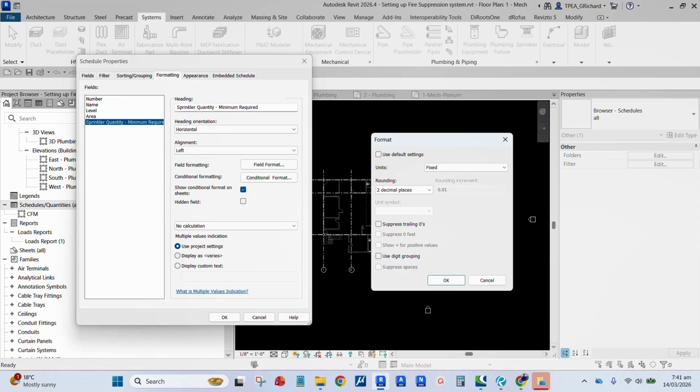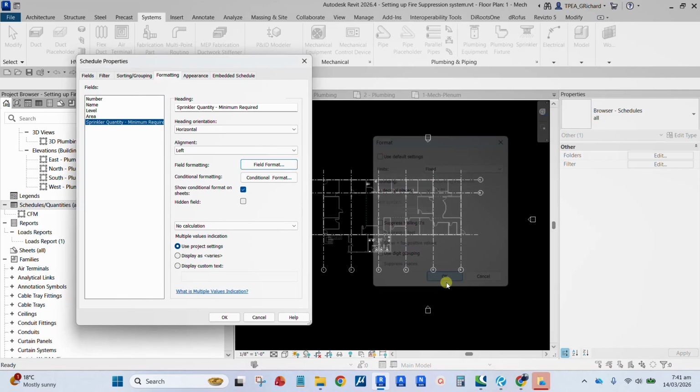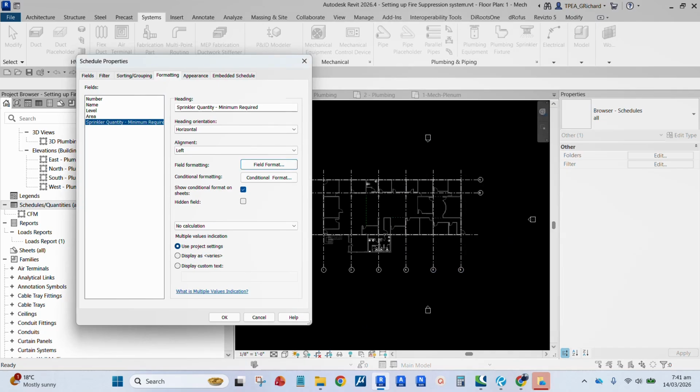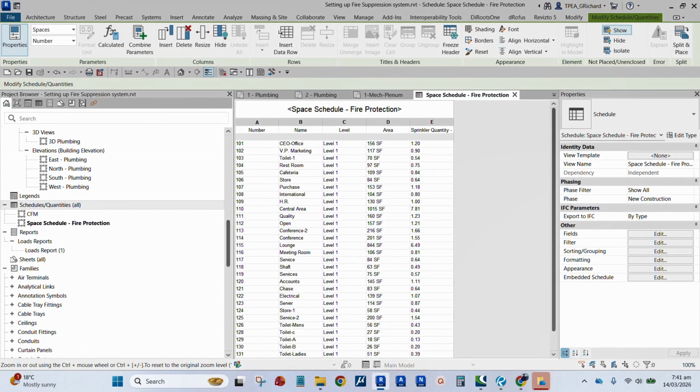All right, and then what else? I'm going to select here OK. All right, and then here for the calculation, I want to calculate the total. So calculate totals, and then after that, I'm going to select here OK. There you go. So there's now my space schedule for my fire protection.